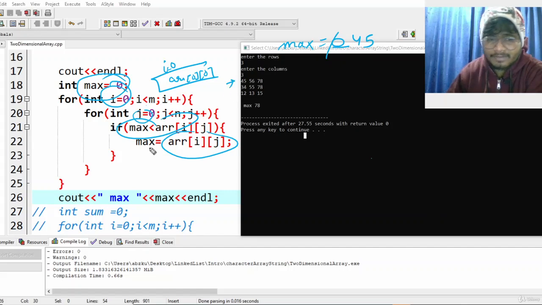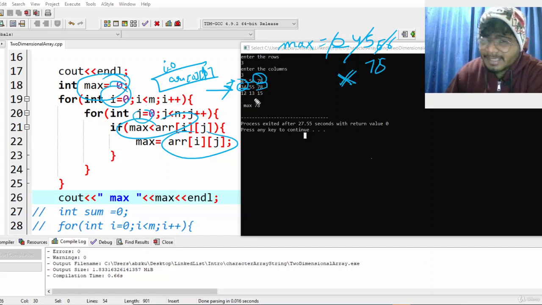Afterwards you came here and you want to check for 0 1. So 0 1 is 56. 56 is greater, update it. Even 78 is greater, so update it to 78. After that you came to this line. Here, is 34 greater than 78? No, don't update it. Is 55 greater? No, don't update it.